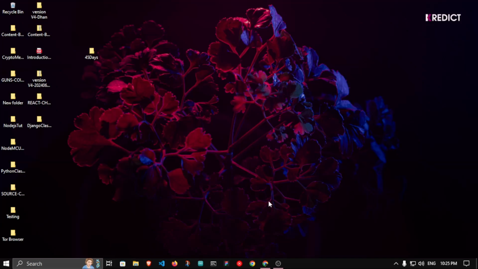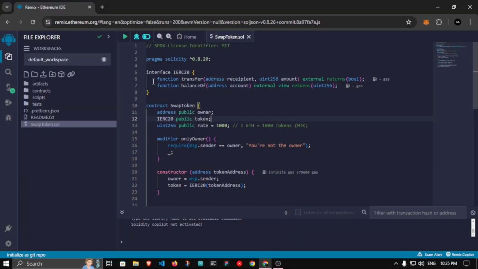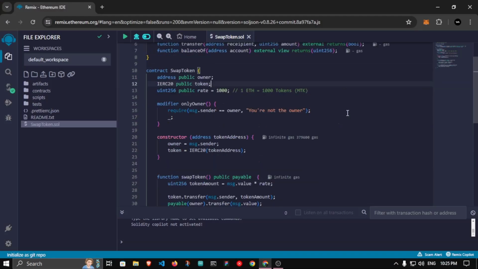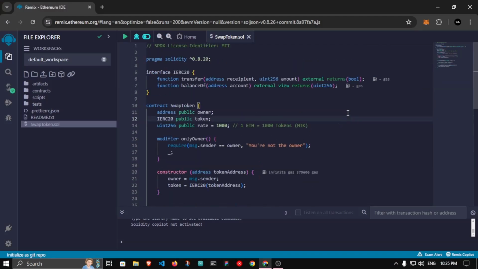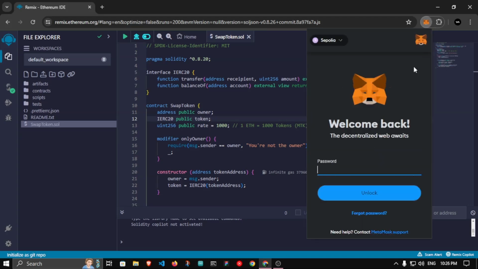So let me quickly open up my browser and Remix IDE. I have already opened it, and you can see here is our smart contract, whose name is swap token, and this is the whole code. We have also deployed this smart contract in the previous video. To retrieve that address, go to your MetaMask wallet with which you deployed this contract. Just enter the password.